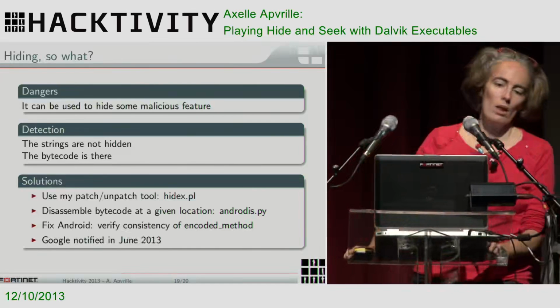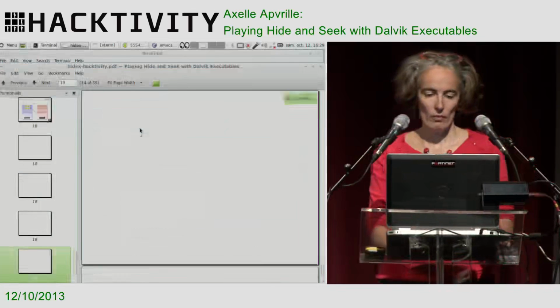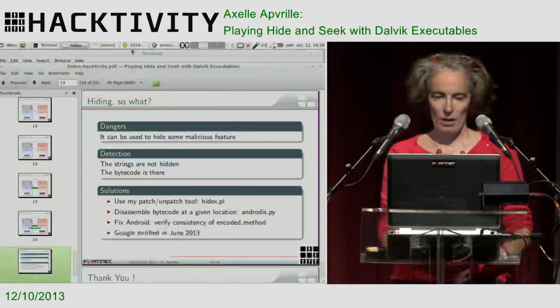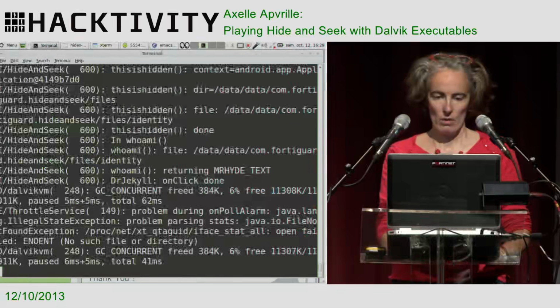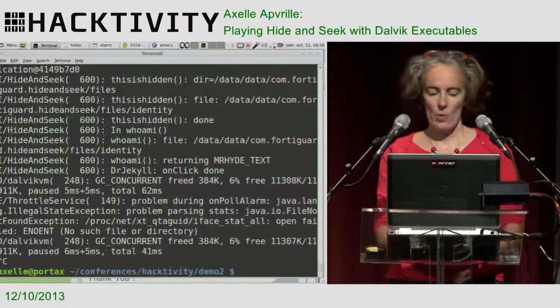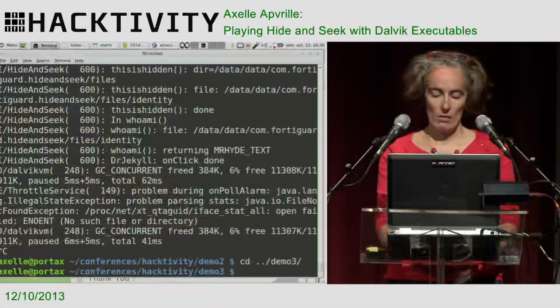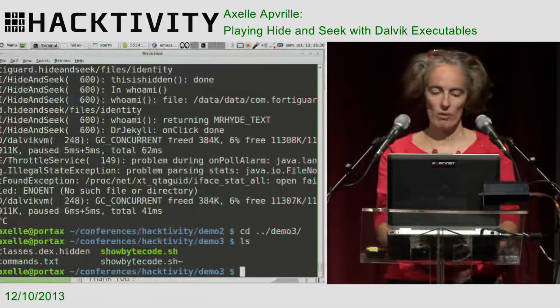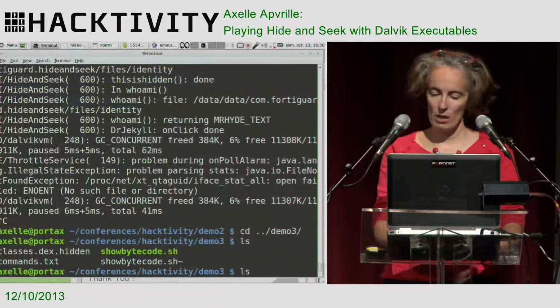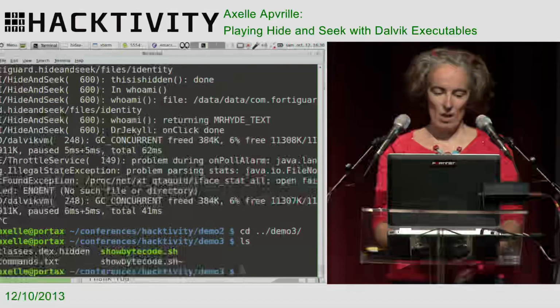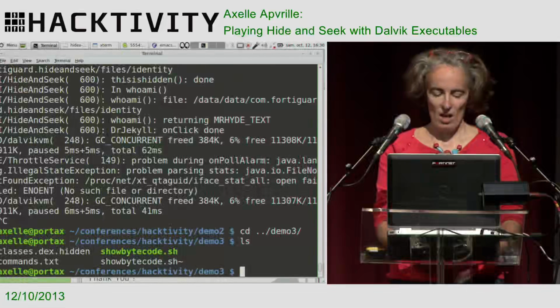Final demo. Yeah, we've got time. This one is going to be about showing a little bit how to detect it, because I'm an antivirus analyst. I want to detect things. It's cool to be hiding them, but then it's not always that cool.